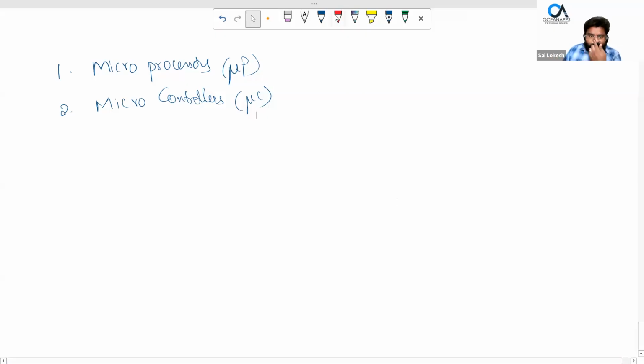So the major difference between these two is microprocessors, CPU on a chip, computer on a chip. What do you mean by that, Krishna Reddy?